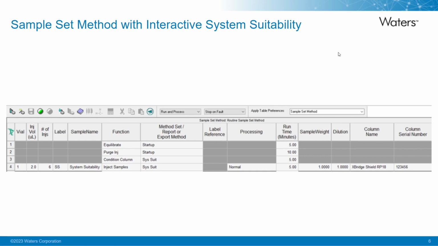But if it fails, you notice at the top, I have it set to stop on fault. If the system suitability sample fails, it would stop the instrument from injecting, and we could even set it up in such a way that it would then lower the flow rate on the pump in case you wouldn't be able to get back to the lab in time to begin the investigation of why it failed. So this is a way of automating the decision-making process depending on what happens with syssuit.